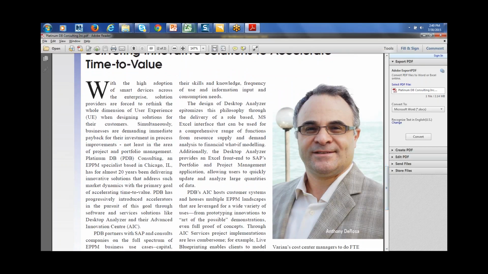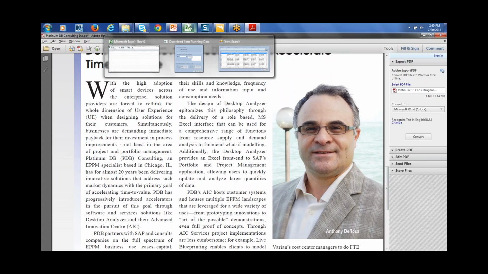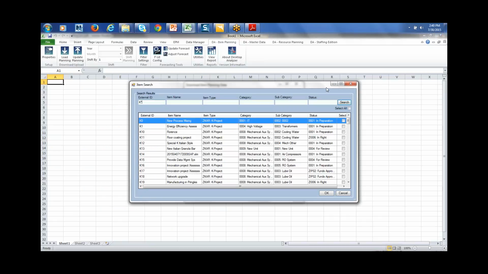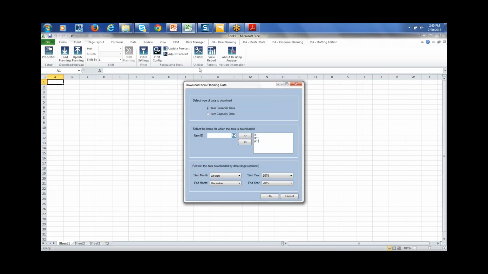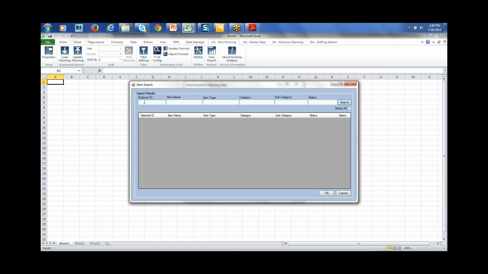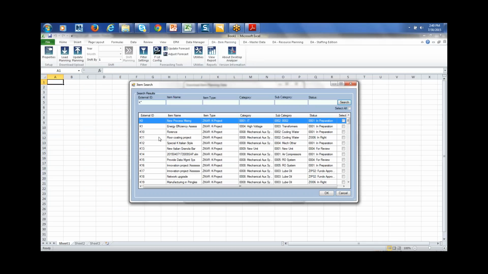Okay. So if you look at the tool set, let's take a look. Go to Excel, and what you're going to find is that using the Excel tool set, this is a very, very easy tool to use, which means all you've got to do is open up Excel. And we're showing you our item planning tool. You can select one or more projects. I'm going to look at my K projects, for example, here, and show you how easy it is to bring up one or more projects.